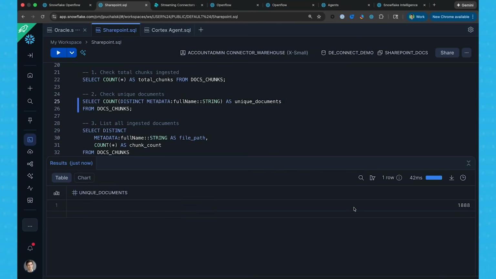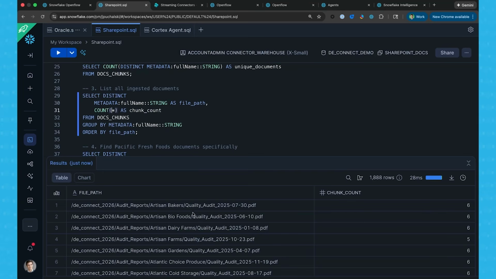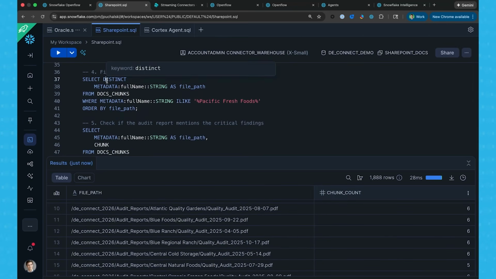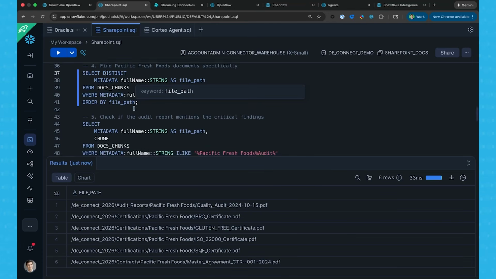Let's see how many unique documents we have: nearly 2,000. Let's see how the documents look. So these are all the documents that have been moved from the source folder under subfolder, and then name of the supplier, name of the report, and how many chunks we have in the system right now. And we can actually see what are the documents related to Pacific Fresh Foods, our supplier, that are already inside Snowflake. Right? So there's a quality audit, the certification documents, and the master agreement that we have with them.